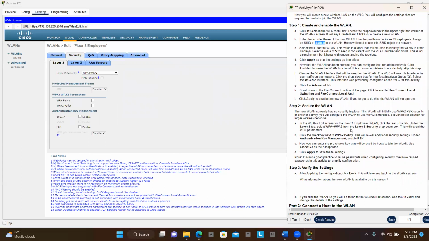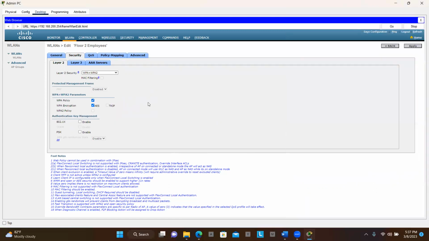Let's follow the instruction from the layer 2 security drop down box. This will reveal the, yep, we get that. So click on the dot. Click on the check box for the WPA policy. Where is that? Oh, WPA. Okay, WPA policy.